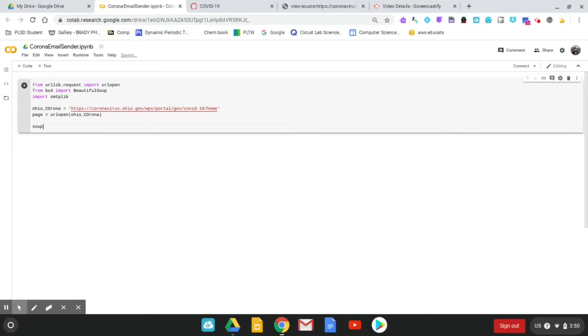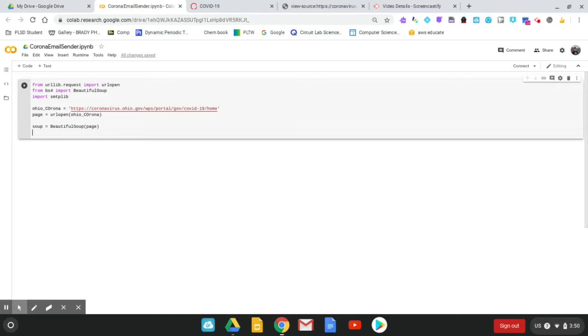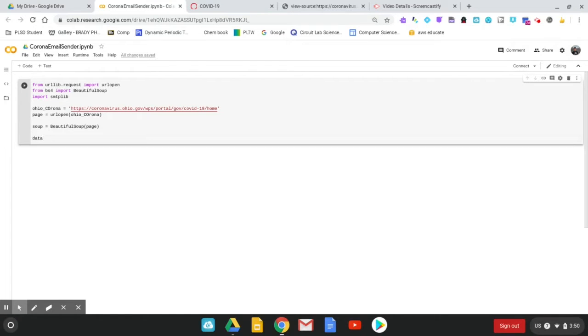Then soup equals BeautifulSoup, and then pass in the page argument. So now the soup knows what it's looking for. It's got the page. data equals soup.find_all div. So here we're going to pass in several arguments. We're looking for divs, so that's what that says, soup.findAll.